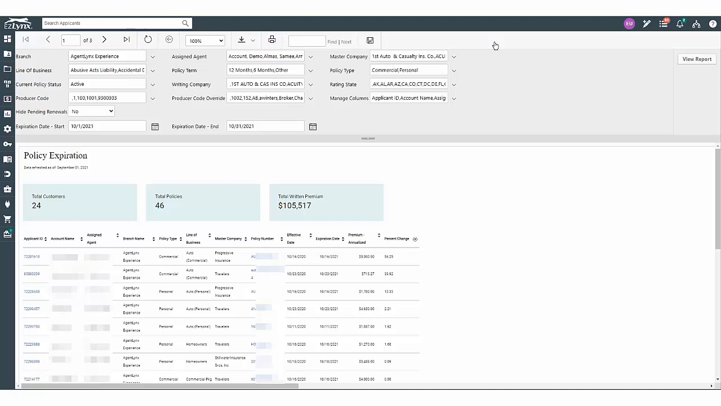You can also click on any blue link like the applicant ID or policy number to go to the applicant page or the policy. Additionally, once the report is generated, you can navigate through the pages by clicking the arrows at the top left. You can download the report as an Excel, PDF, or CSV file using the Export drop-down menu. You can print the report by clicking the print icon and save the report to view later by using the Save or Floppy Disk icon.